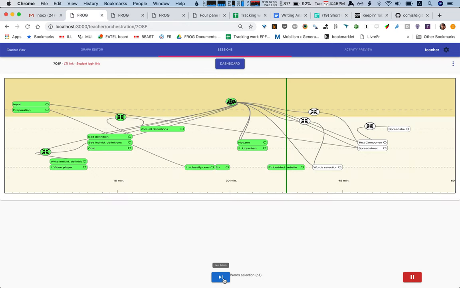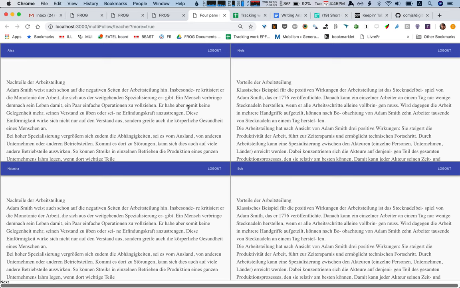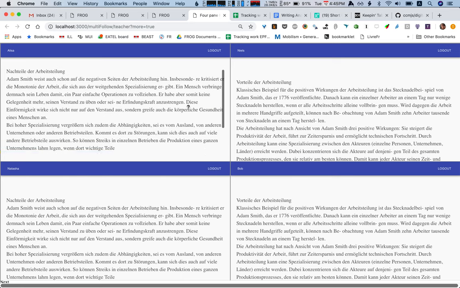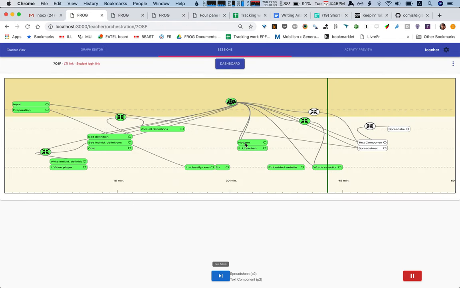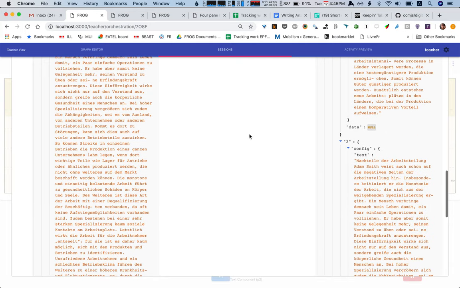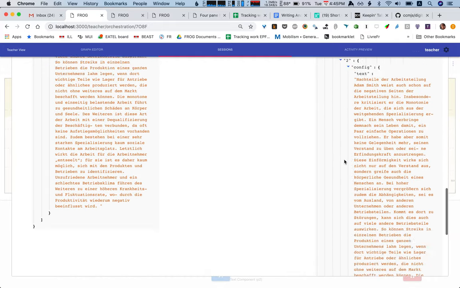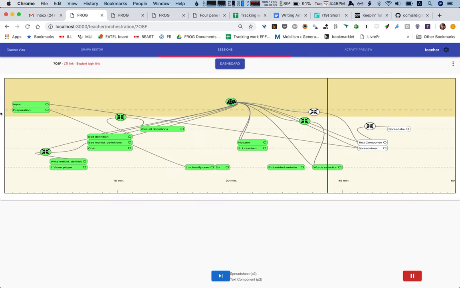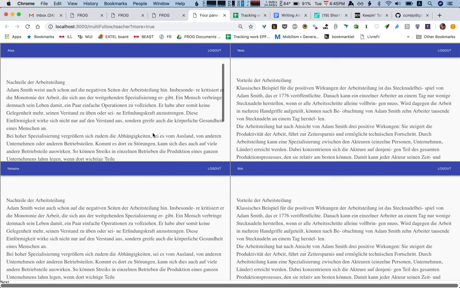And then we go to a kind of fun one. There's an activity here called word selection. The idea here was to send different text to different groups. Let's see if that worked. It doesn't seem to have worked. Vorteile, Vorteile, Nachteile. Ah, it did work. Okay, I wasn't reading carefully. So here you see that some students received Nachteile, and some received Vorteile.